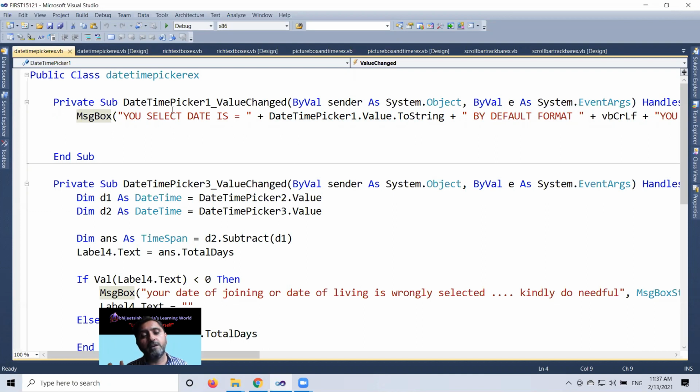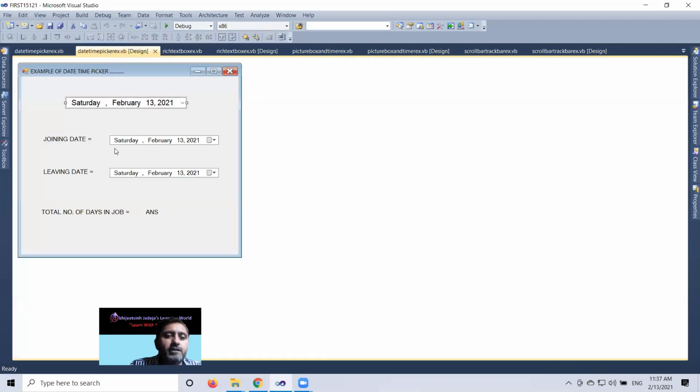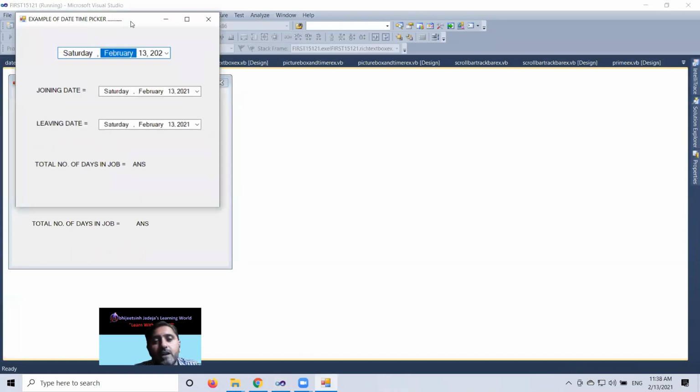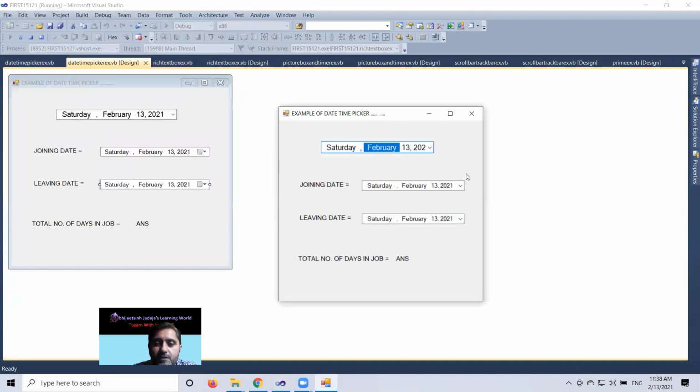But if you want to provide the ToString format, and in it you mention dd, MM, yyyy, then it will work like that: MM dd yy, yyyy MM dd, whatever format you want, it will be used. Now friends, it is very important to understand the joining date you select, the leaving date you select, and the total number of days in the job. So let me run the program and try to execute. Then after that we will understand the logic.